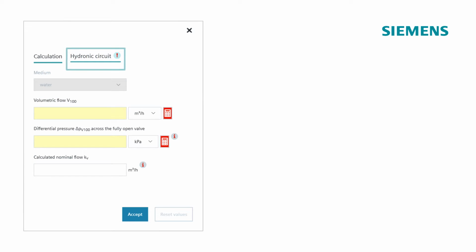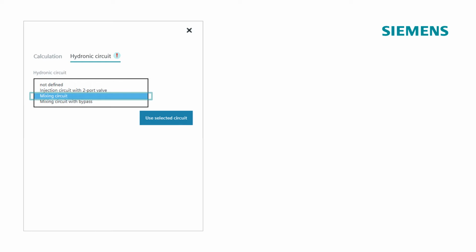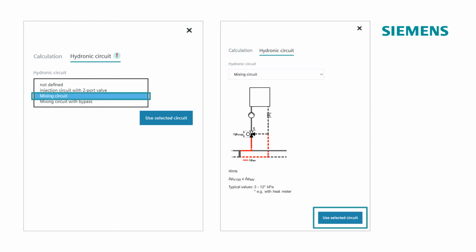First, select the type of hydronic circuit. Select Mixing Circuit for a pressureless distribution. Now, a small graphic of the hydronic circuit is displayed, with its most important information. Click on Use Selected Circuit. This limits the list of possible control valves in the background to 3-port valves that are suitable for the circuit you have selected.